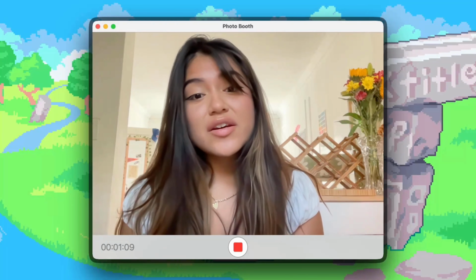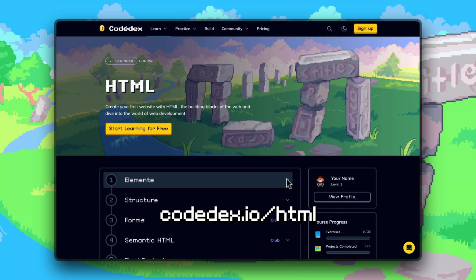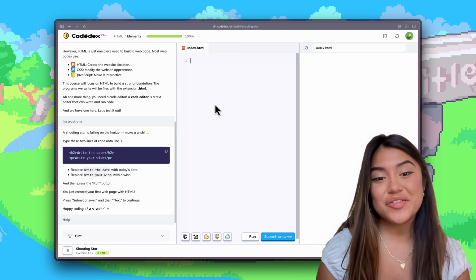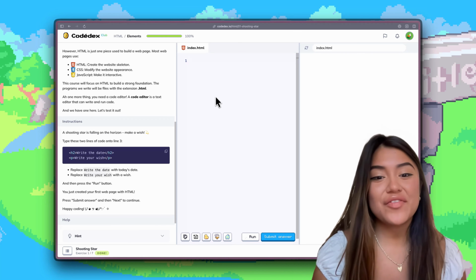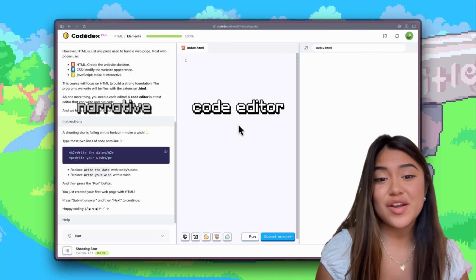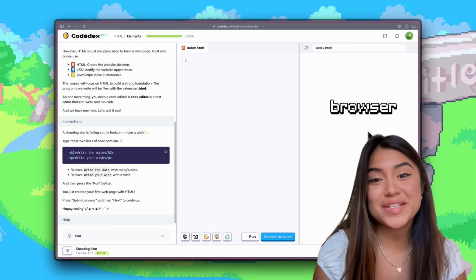To get started, go to codedex.io/html and then click on the first exercise. The first exercise of this course is called Shooting Star. For the entirety of the course, you're going to have 3 panels as you're learning. On the left, you're going to have your narrative and instructions. In the middle, your code editor, and on the right, your browser output tab.